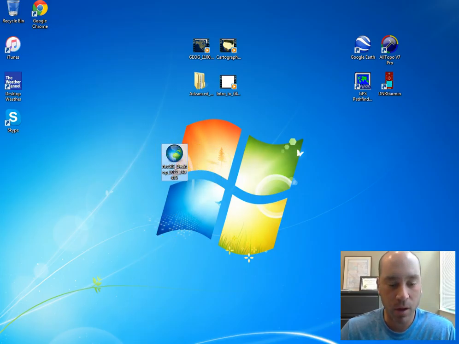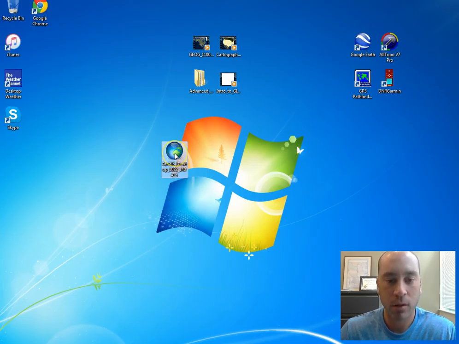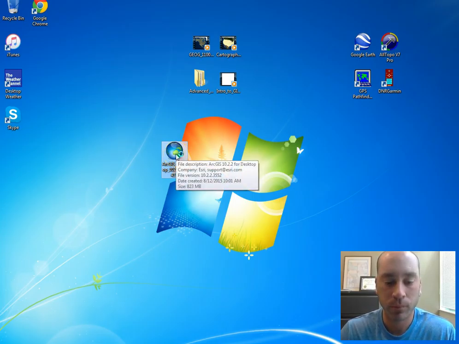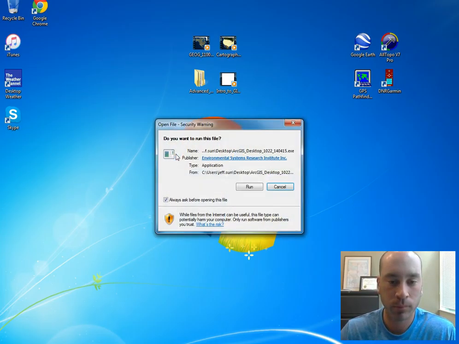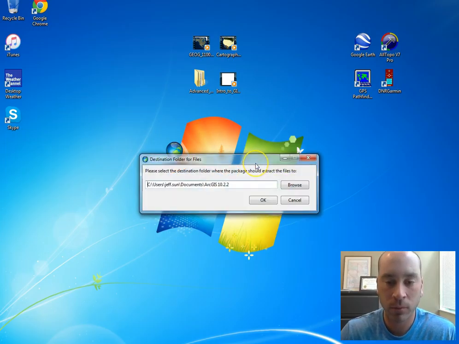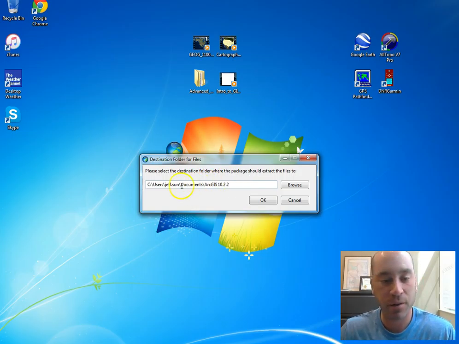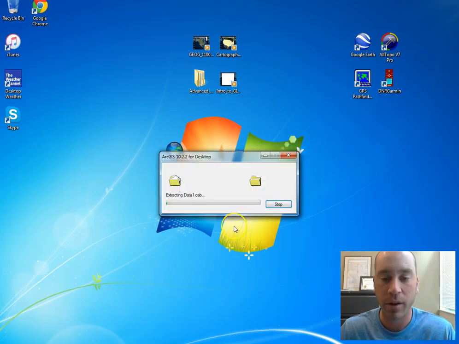Pretty simple. All I'm going to do is double click it. Do I want to run this executable? Yes, of course I do. So I'm going to click Run. Please select the destination folder where you want the files to be extracted to. I usually just accept the default. However, if you guys on your computer want this stored somewhere other than the line it gives you here, go ahead and hit Browse and you can change that. Otherwise, just accept the default. Click OK.